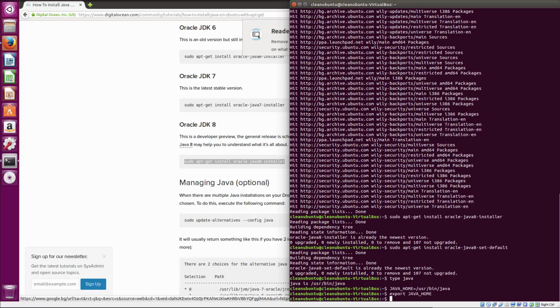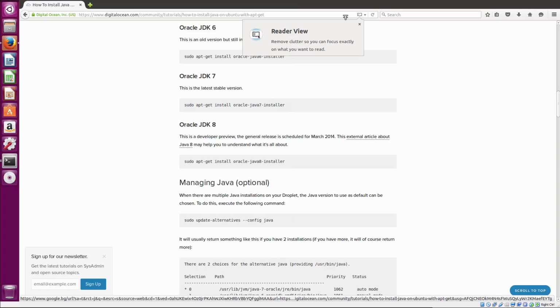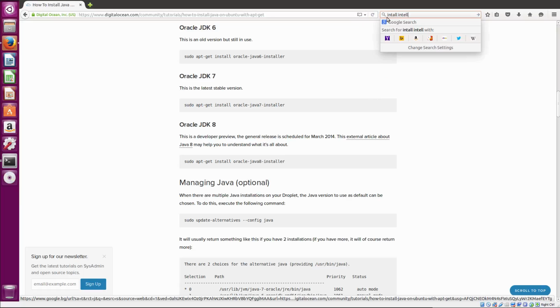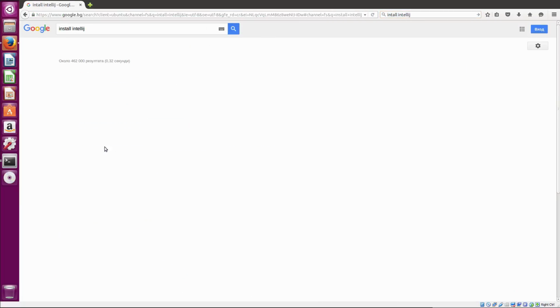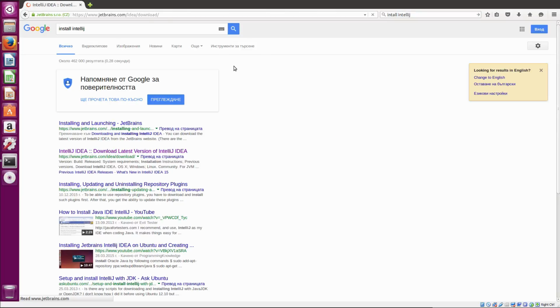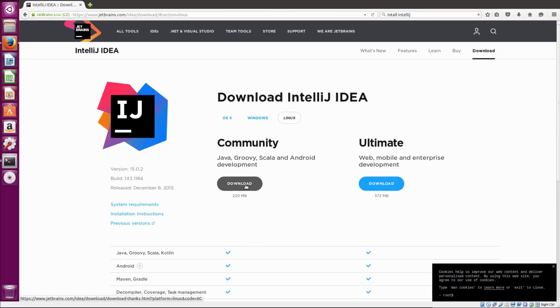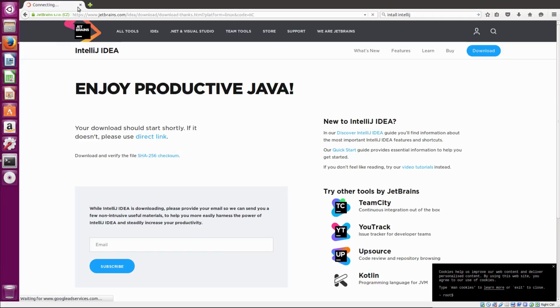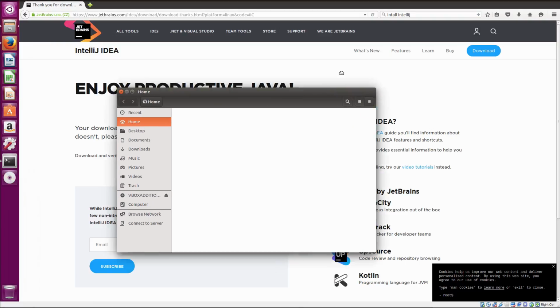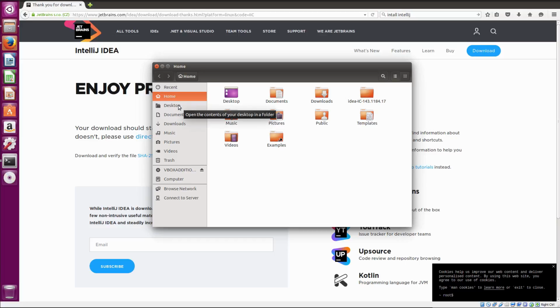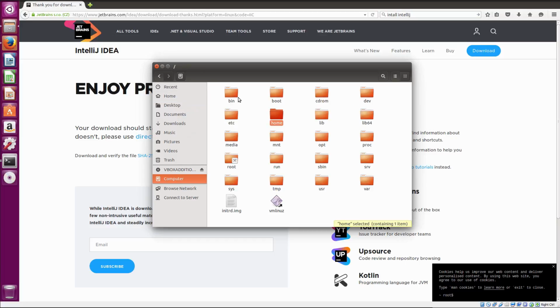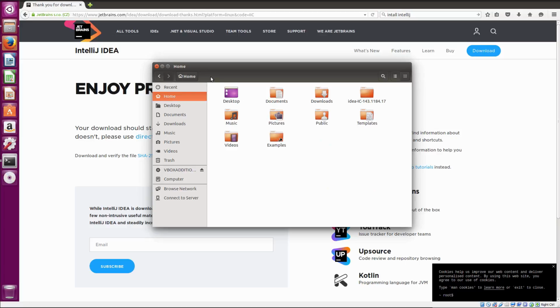Second thing we need to do is to download our code editor. So write in Google, installing IntelliJ. Okay, and here I'm just downloading the Community Edition for Linux and extracting it. It will download an archive and you extract it to wherever you want. I extract mine in Home.